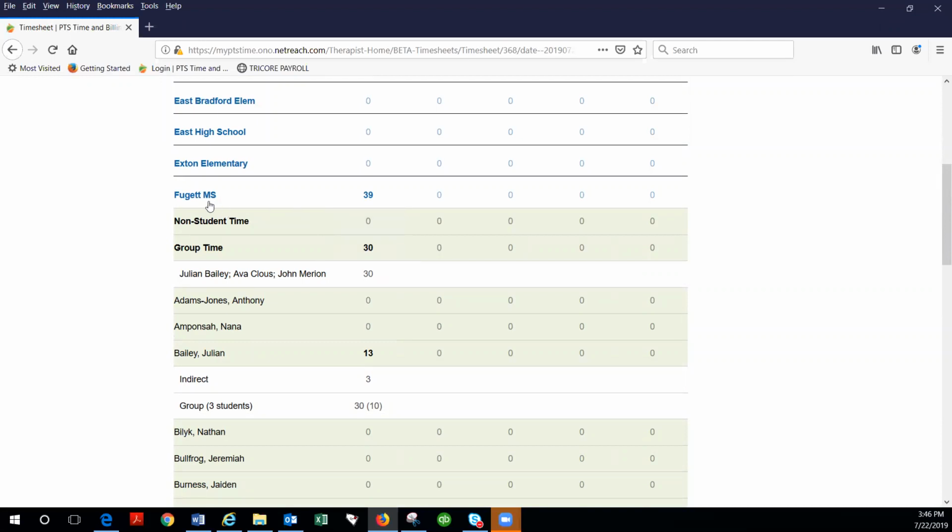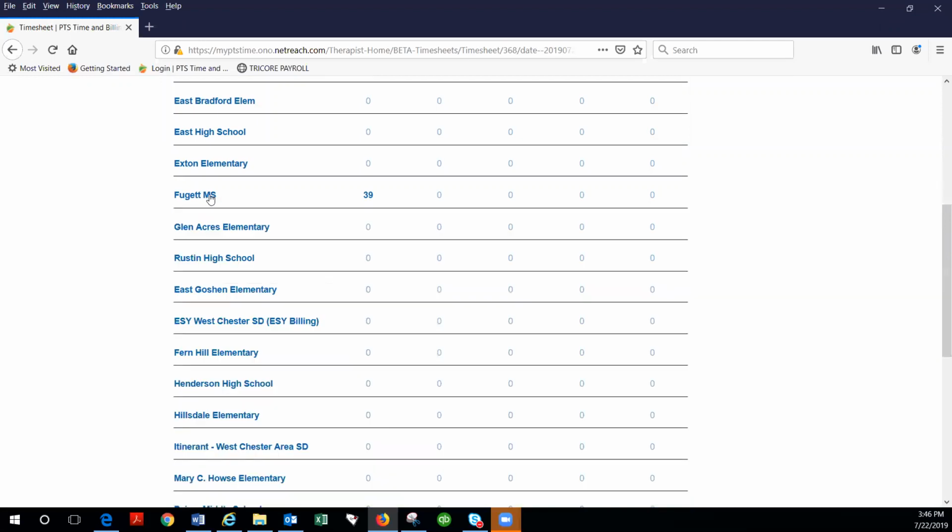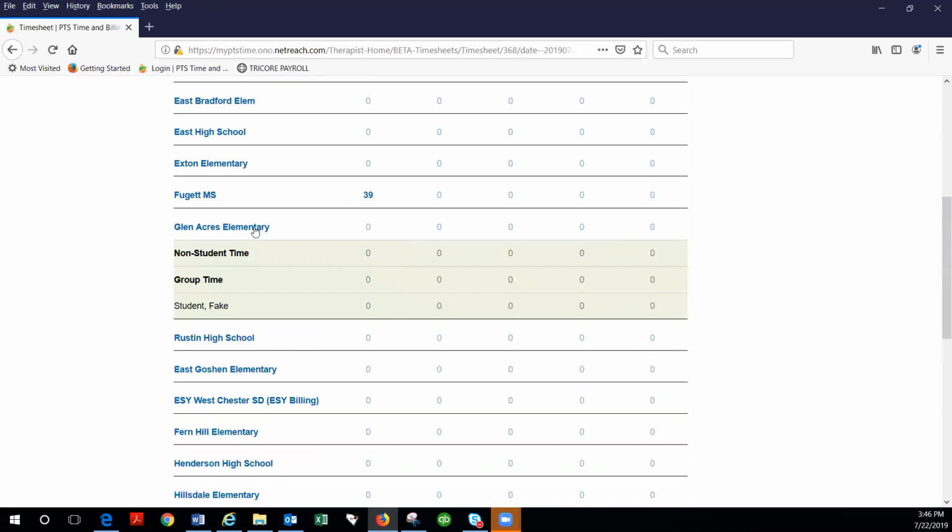The next thing that I need to do for this week, I'm clicking on the school, which collapses all of that information but continues to show you the amount of time that you have entered. Next, I'm going to go to Glen Acres Elementary School because I have a student who I need to enter direct and indirect billing for. Please keep in mind that direct billing is for students who have a status of on caseload because they are receiving treatment and services for your discipline that is listed on the service page of their IEP.